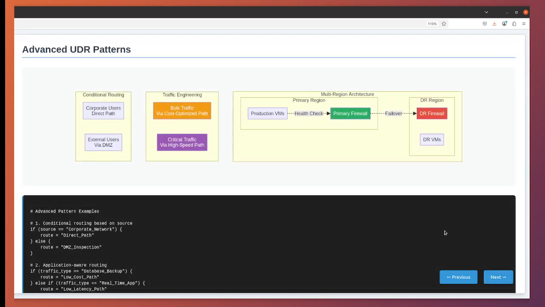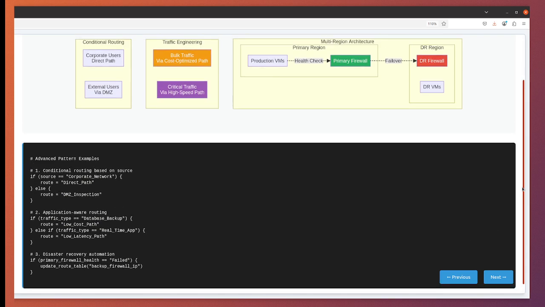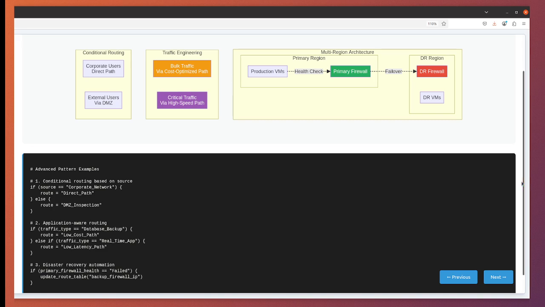Let me show you some advanced UDR patterns that solve specific architectural challenges. These are patterns I've developed working with enterprise customers on complex requirements. Conditional routing based on source location is powerful. You can route traffic differently depending on whether it originates from your corporate network, partner networks, or the public internet. Traffic engineering for performance optimization lets you route latency-sensitive traffic through high-speed paths while sending bulk traffic through cost-optimized routes.